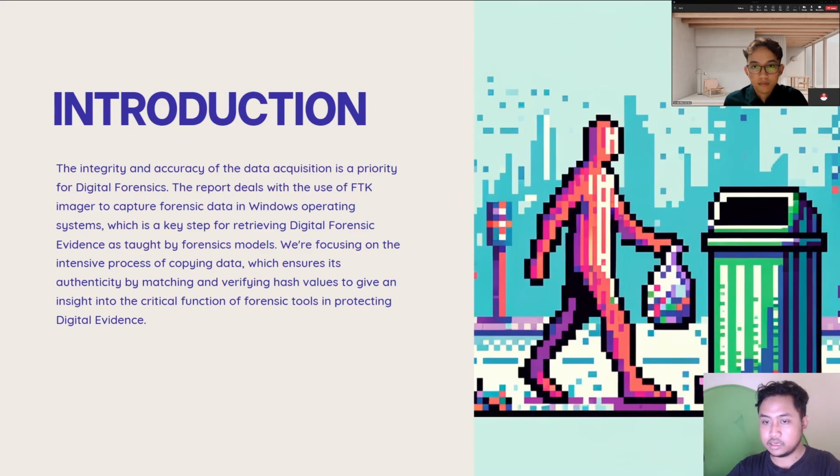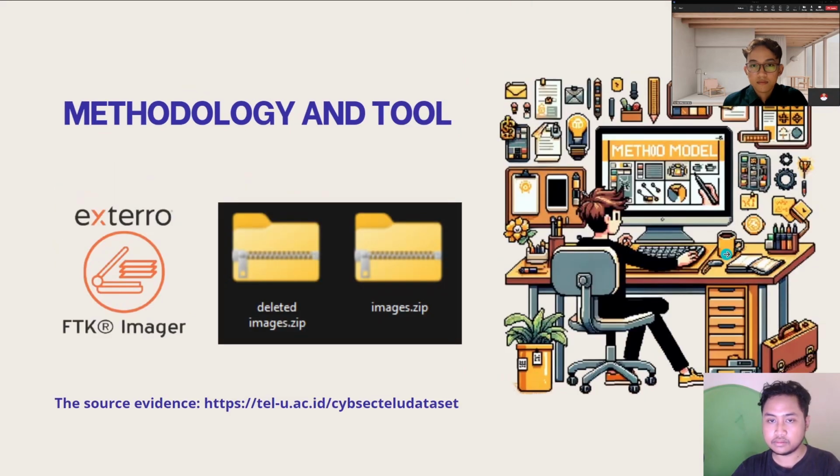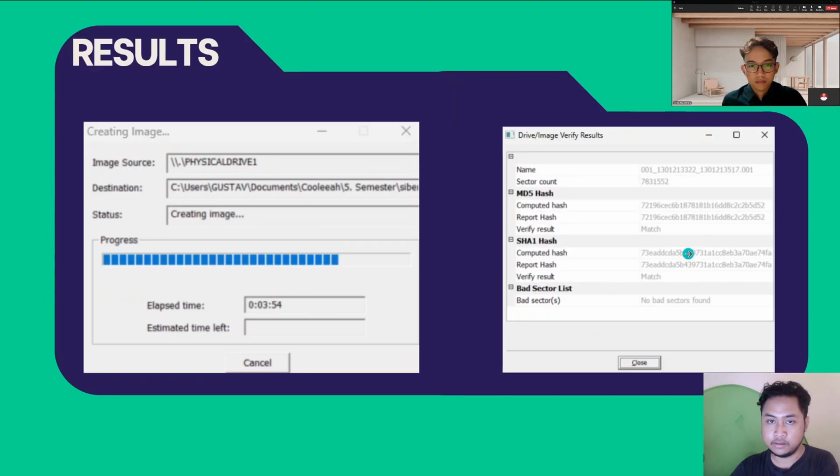Basically, we are trying to capture the data that has been deleted in the Windows operating system, and we are going to retrieve it as digital forensic evidence for our assignment. Our methodology: we are going to use FTK Imager from Exterro, and the file is going to be the image folder, and the image that we are going to retrieve is the deleted image folder. As for the results, I'm going to let my colleague Becca explain it. Becca?